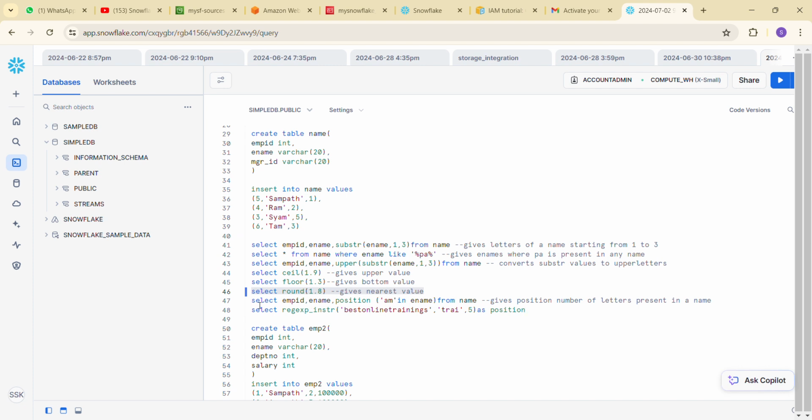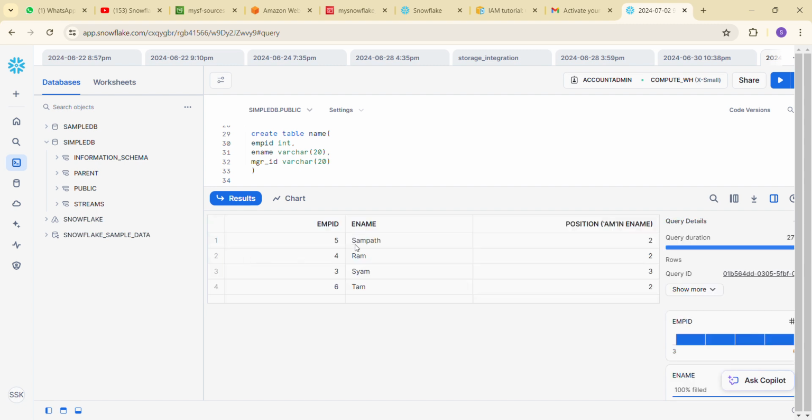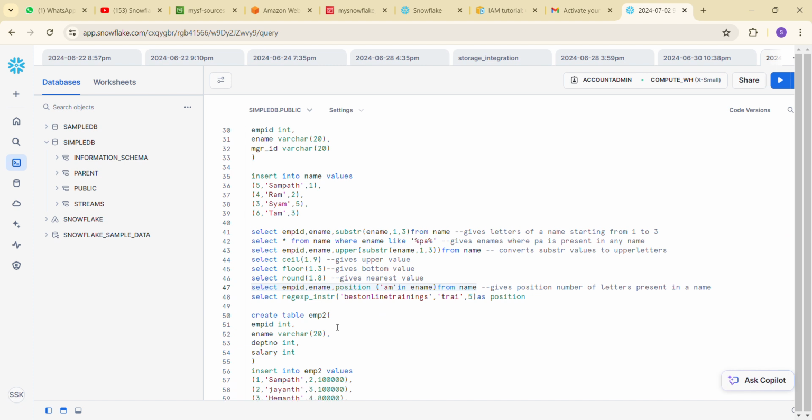So coming to the position function, let's run this once. The position in which AM is located, it gives that position. As you can see, AM in Sampath is located in the second position. For the corresponding names, it gives the position of AM in the respective names in the output. That is what position is used for.